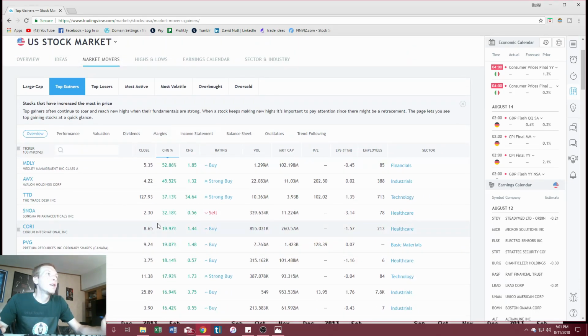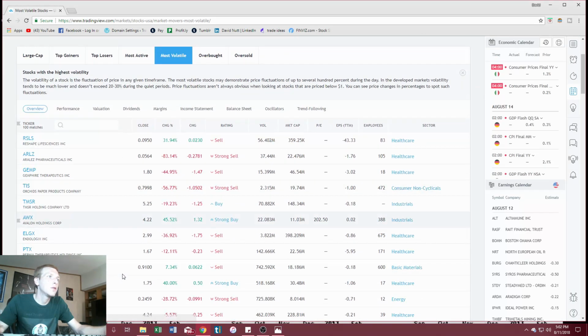So this is the biggest percentage gainers, and it's got it marked right here for you guys: the close, the percentage change, the rating, the volume, market cap, the employees, the sector. And then they also have these tabs up here for you: oversold, overbought, most volatile, most active. The most volatile, number 1, RSLS.